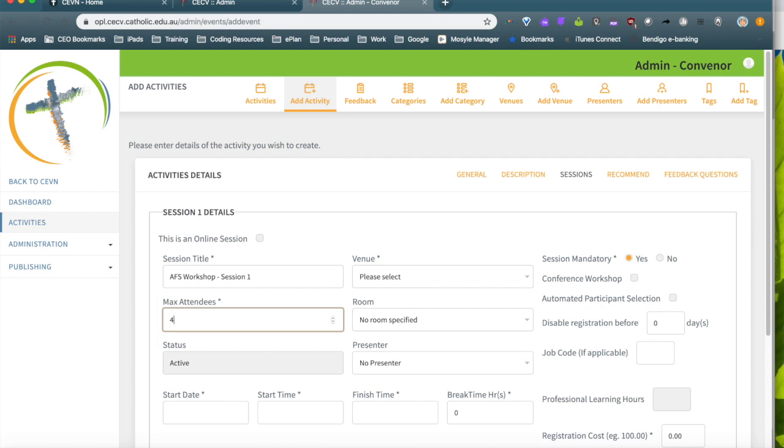If we say our maximum attendees is 40, if you get over 40, it creates a waiting list. And so people who go onto that waiting list have to wait for someone to drop out or whatever. But generally, we don't use waiting lists much.